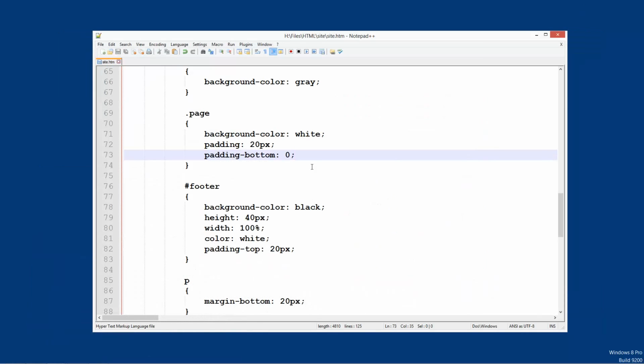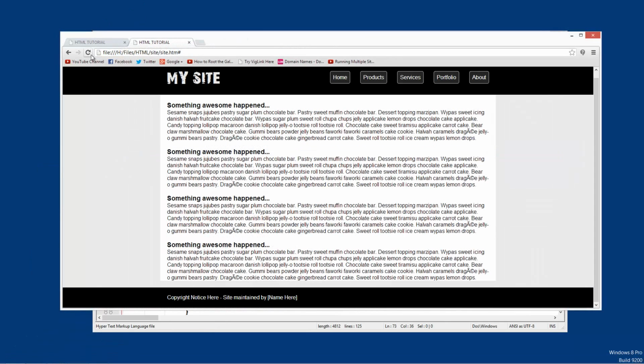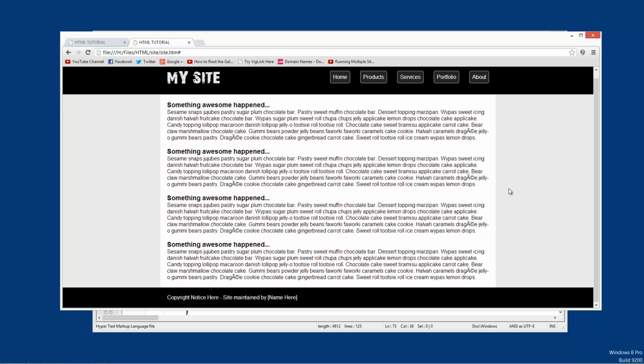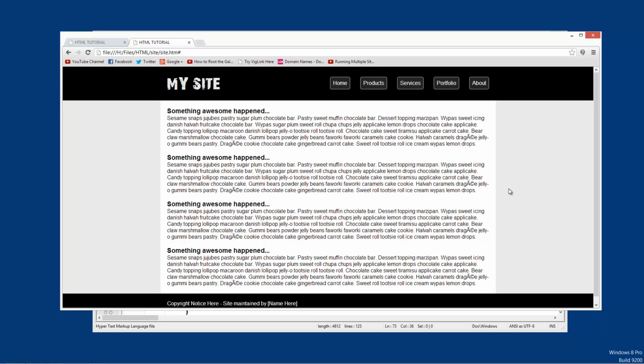So I found a way around this. We can just set this padding to 1 pixel here, and it will still look good. And you see it's all looking and it's all fitting properly. All looks good, and there's our site.